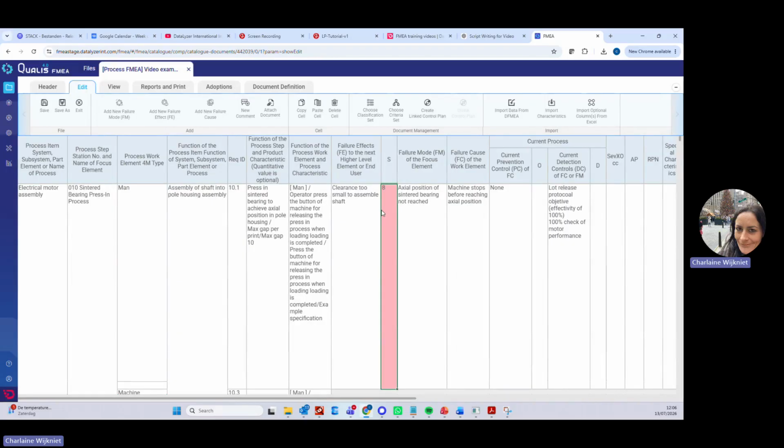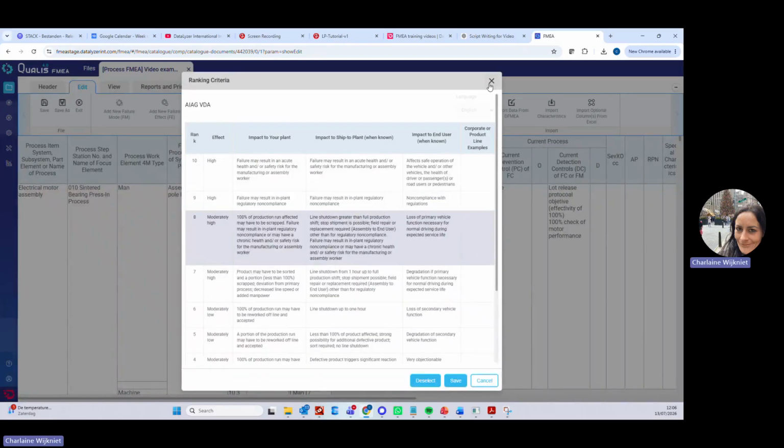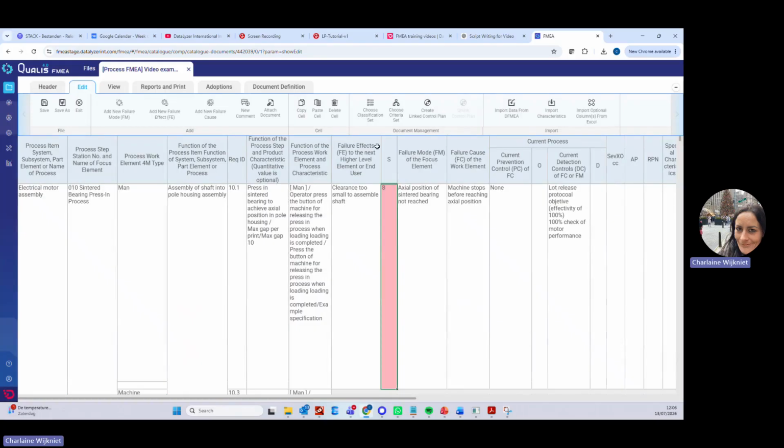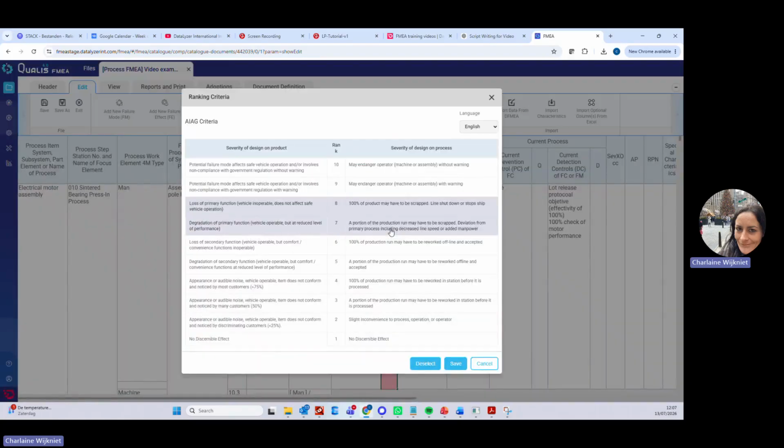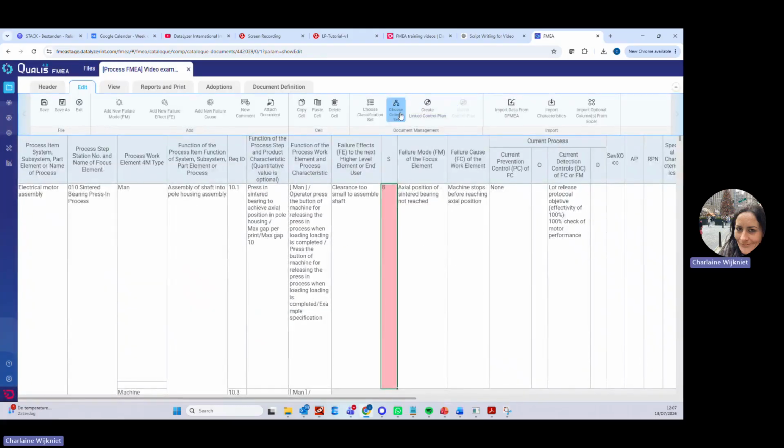Now it is possible that you need to use a different set of ranking criteria. By default, I'm using the AIAG VDA set, but if I am showing my FMEA to a specific customer and they want to see the AIAG 4th edition, for example, I can simply switch criteria sets within documents by going to choose ranking criteria and then selecting the set. If I select my internal set and open up severity again, you will see that the information here is completely changed. We're now looking at the AIAG 4th edition. Let me change this back to AIAG VDA.